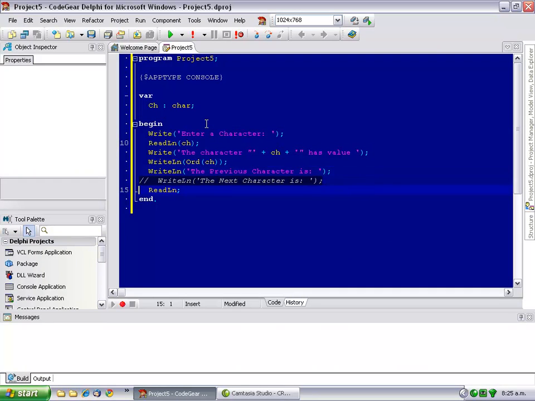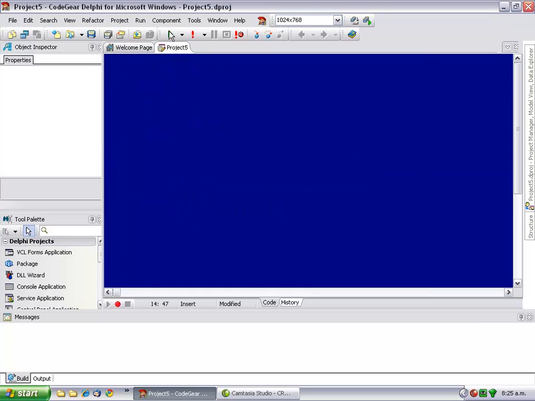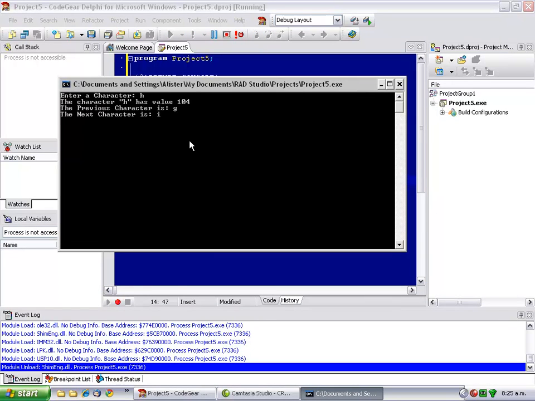Now let's uncomment this a little bit here. For ordinal types, there is a function called pred, which gives you the previous value, and succ, successor. So let's run that and enter H. So the value is 104, previous was G, and the next is I.